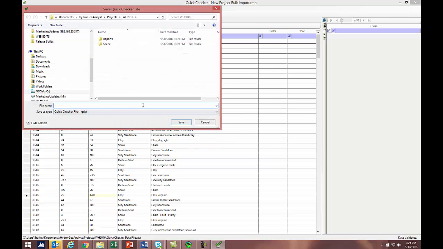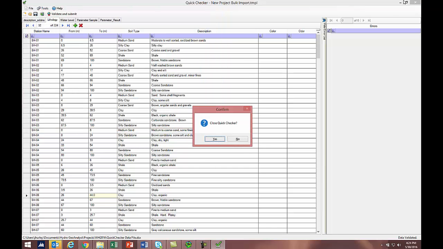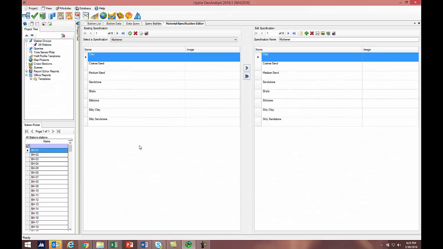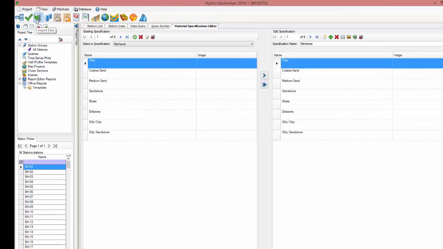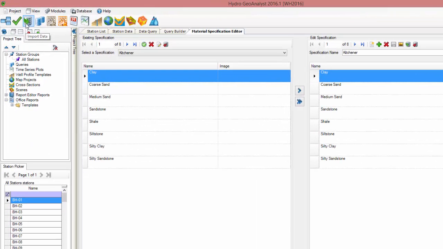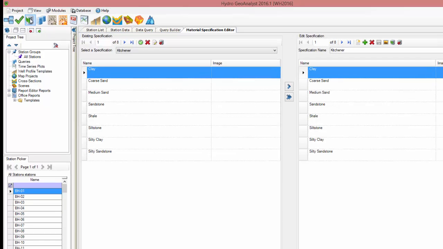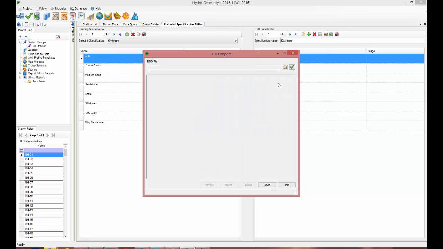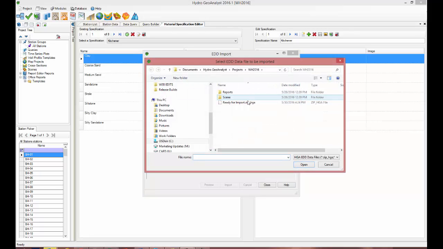Let me just save the raw file in case there's any problems that I want to go back to. I'll close the quick checker. If I scoot back into HGA, what I can now do is go through the bulk import process. So first we want to click on the import button, which is shown here. And we want to select this EDD format. I'll choose the EDD file, which I called Ready for Import.